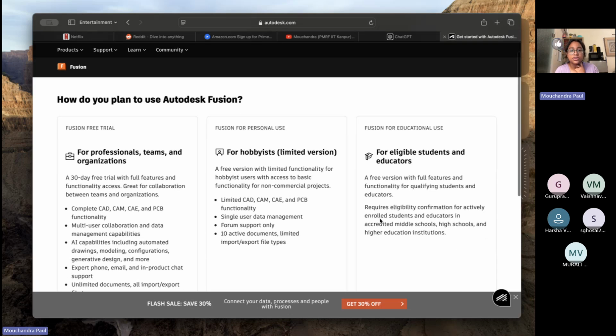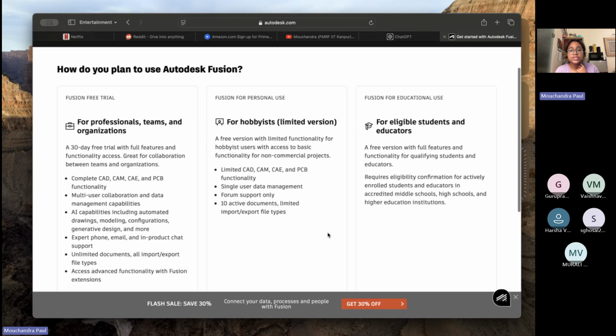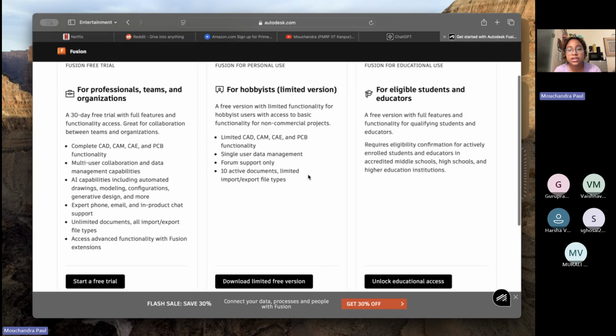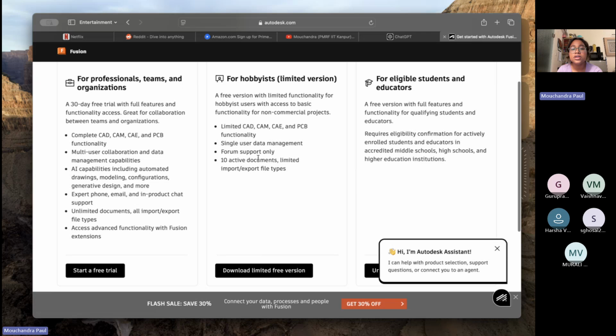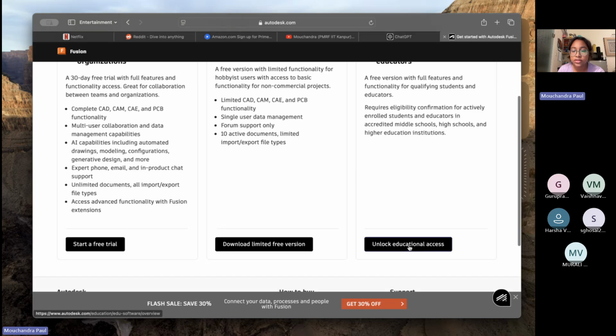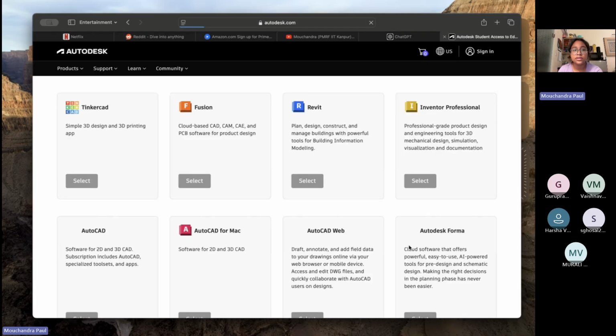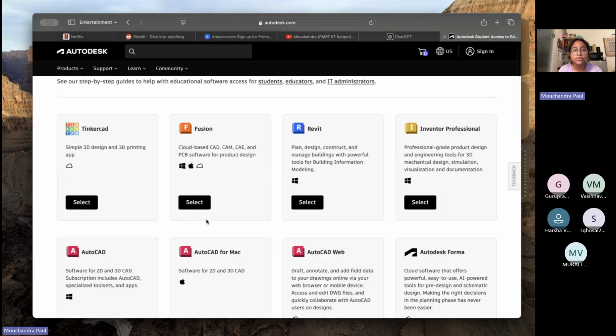The free version, as I told you, is for hobbyists. This is like a limited free version. I have not used this version because I didn't need to, but you can also try it out. This is also free, but it will restrict various options. You cannot use the software completely. But if you're a student, you can unlock the educational access. This is the software. Okay, selected Fusion.